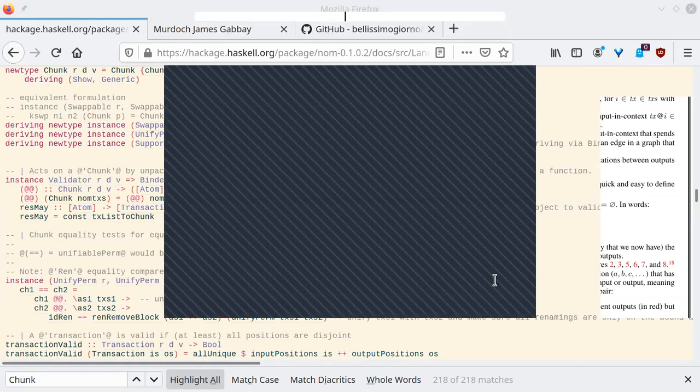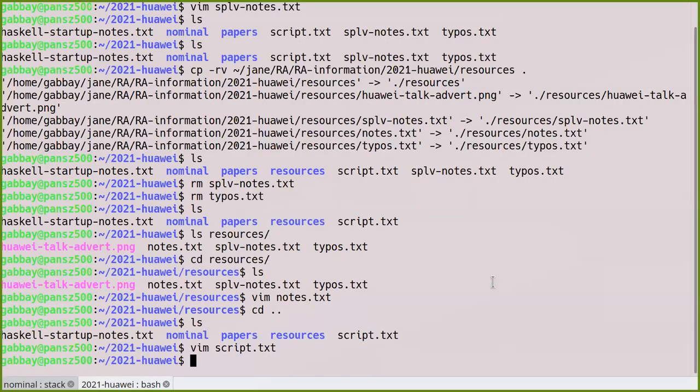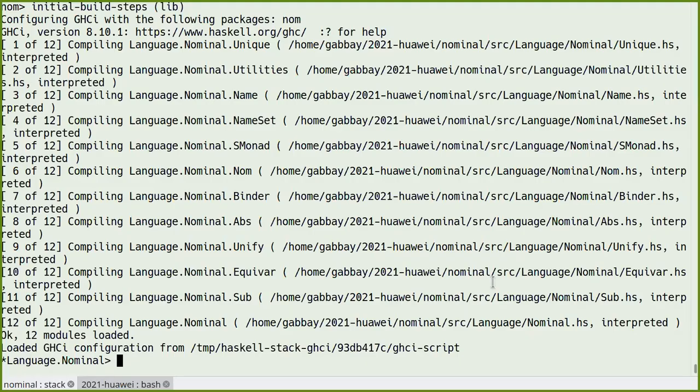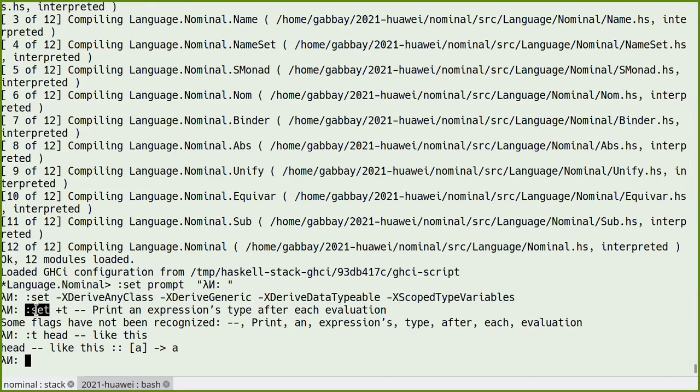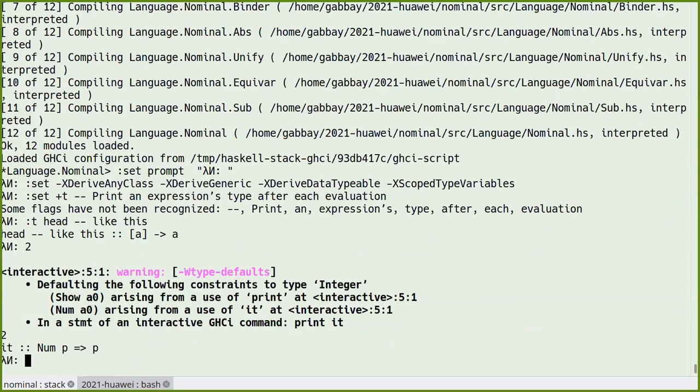So let's go into the code. Yeah, so here I am, and I'm just going to do a little bit of setup. I have a little script here, so I'm just going to do a quick cut and paste to give us a nice prompt. There we are. I've set some flags. I've asked to print types. I hope that's all right. I've given myself a funky prompt just because.